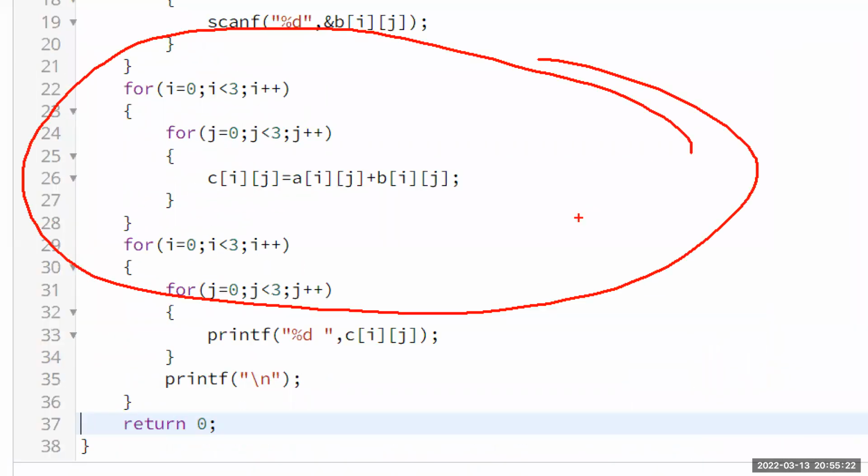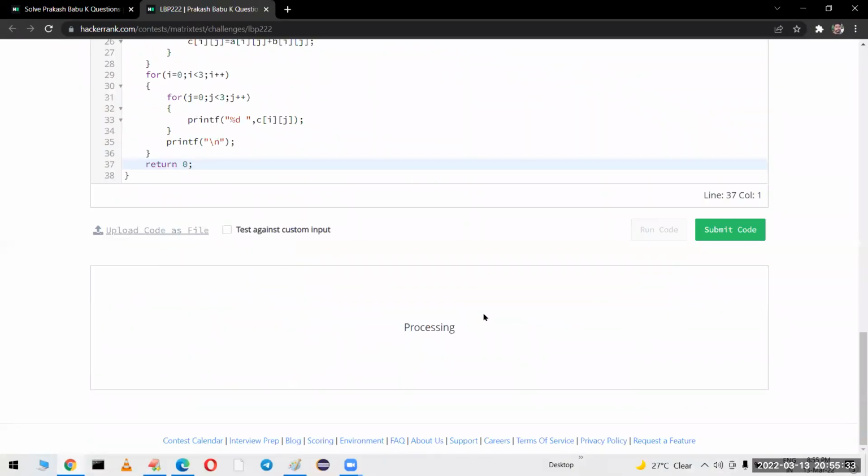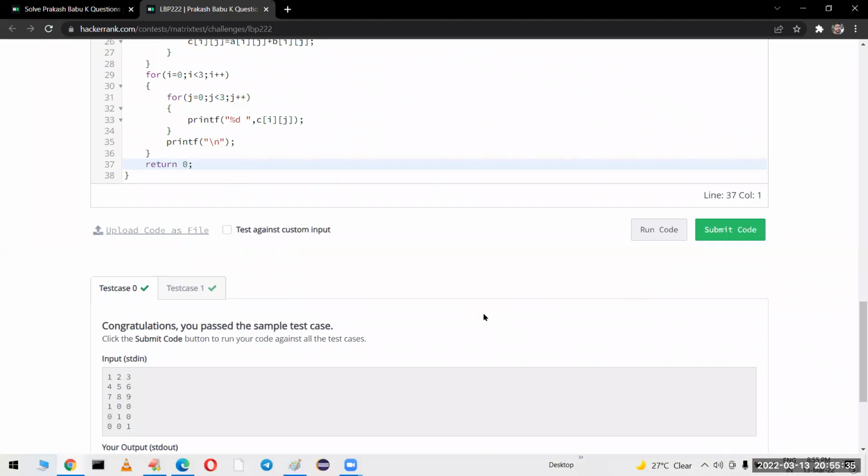It is nothing but addition, just normal addition. How are you going to take the same logic? Take the first element in the first matrix, first element in the second matrix, add and then store it in the third matrix. That's all. Let me run the code. Perfectly working, sir. Now you have to submit the code.